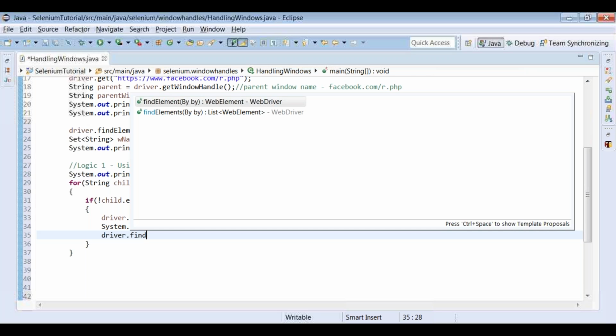And how do we confirm that we are switching to the parent window? We can just copy these two lines of statements, to get the parent window name and parent window title. This is how you can switch between windows. Let me execute this program again to get some results and confirm that this logic is working. The logic one is working as expected.